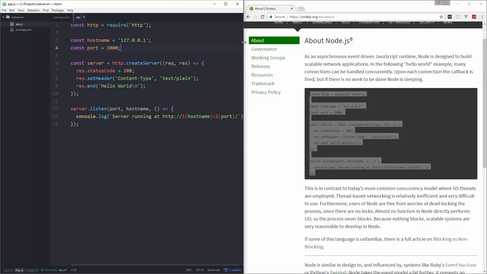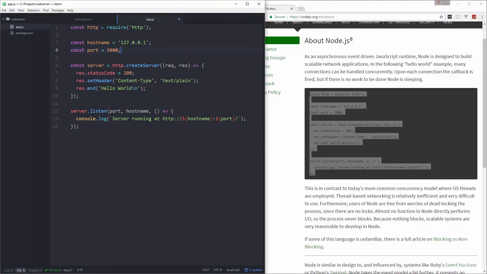We're bringing in a module from HTTP. This is the HTTP module, and we're putting it into a variable here. Then we're creating a variable called hostname, and we're setting that to our loopback address. This is our localhost address. Then we're setting a port of 3000. So we have a host and a port. Then we're creating a variable called server, and we're using the HTTP module that we brought in from up here, and we're calling createServer.